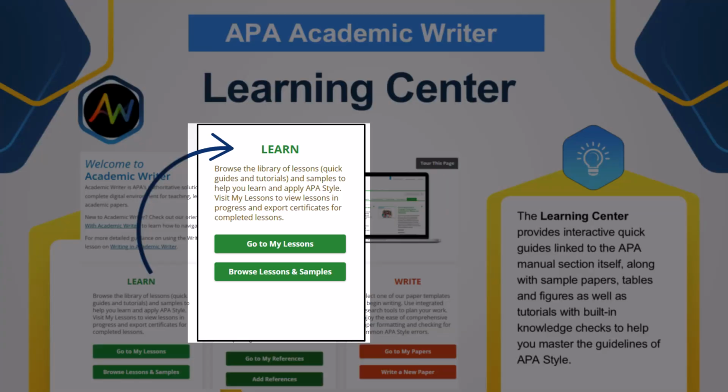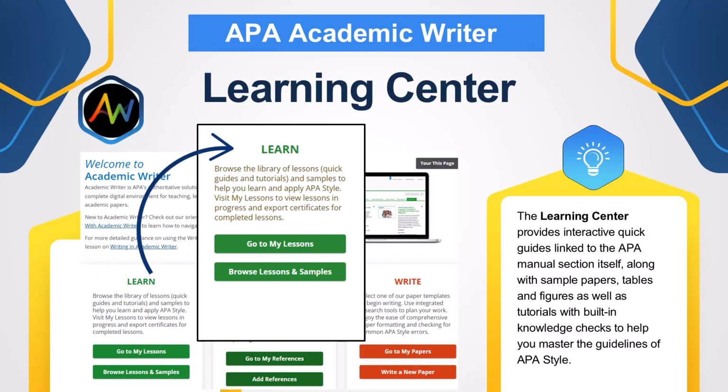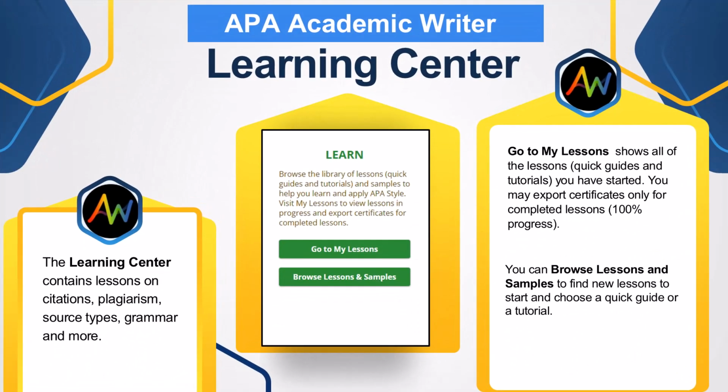The Learning Center provides interactive quick guides linked to the APA manual section itself, along with sample papers, tables, and figures, as well as tutorials with built-in knowledge checks to help you master the guidelines of APA style. The Learning Center contains lessons on citation, plagiarism, source types, grammar, and more.